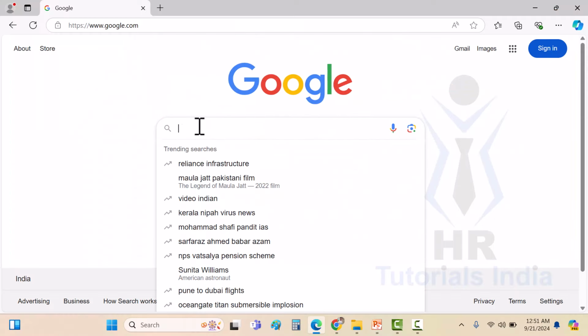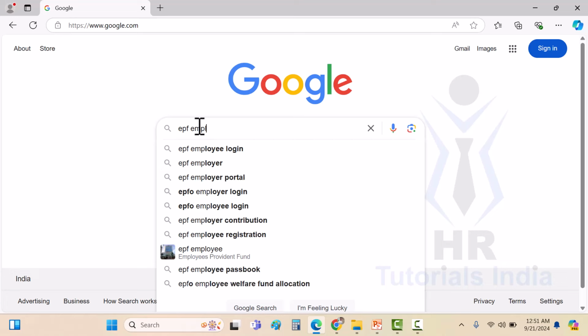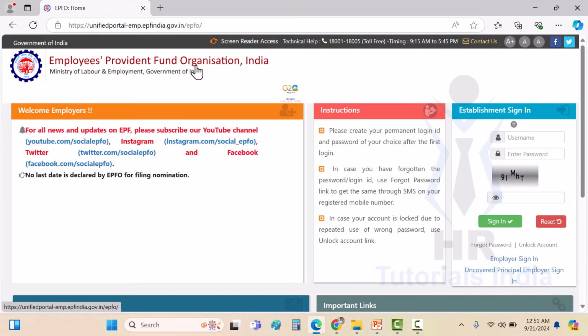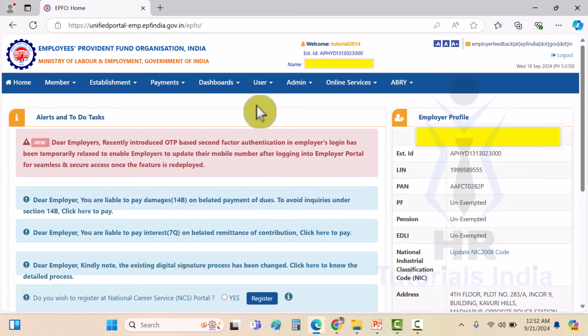Open Google search engine and type EPF Employer Login and click on this link. You will be directed to Employees Provident Fund Organization India Establishment Sign-in Details. Here you need to enter the user ID, password and CAPTCHA and click on Sign In button. I have entered the login details, then click on Sign In button. Now you can see that we have entered the Employer Portal.